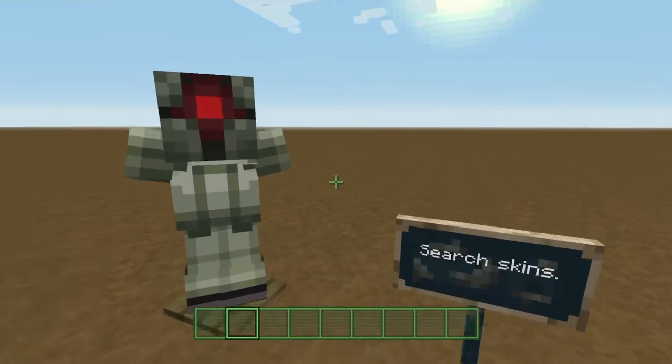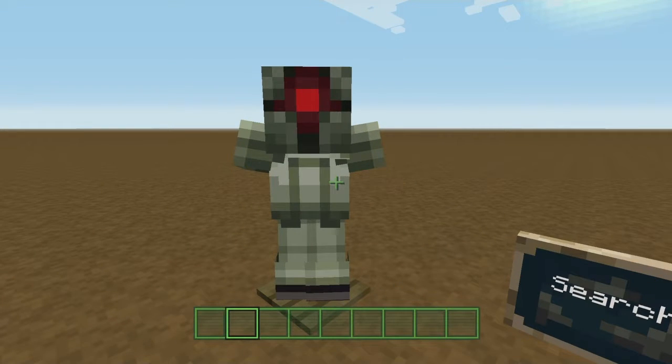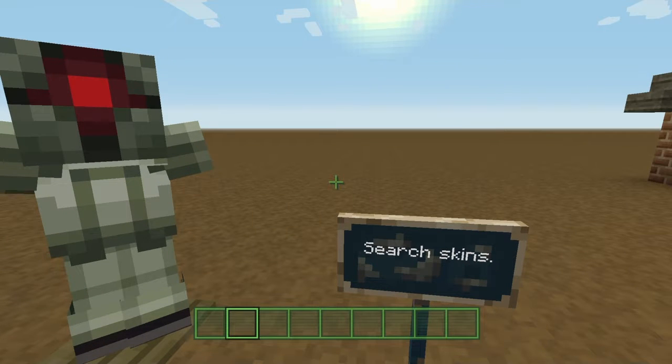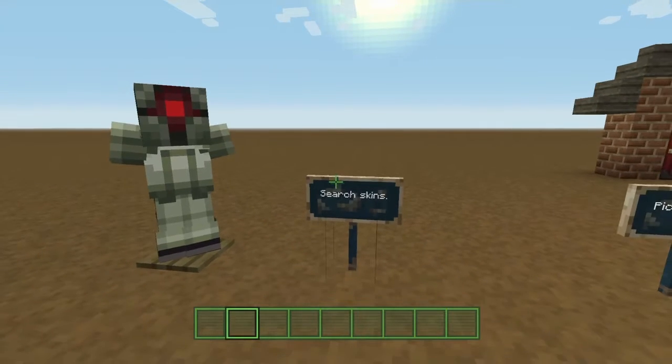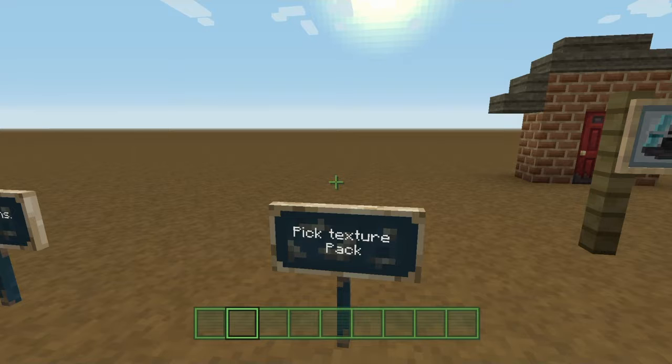Now I have this here because you don't necessarily have to have a skin to be a certain monster. So you have your skin or your monster or whatever you think of, and you have to have a story behind it. Now, the story brings me to picking a texture pack.